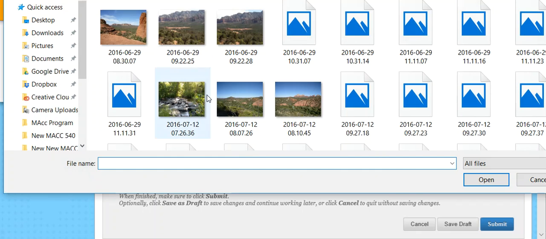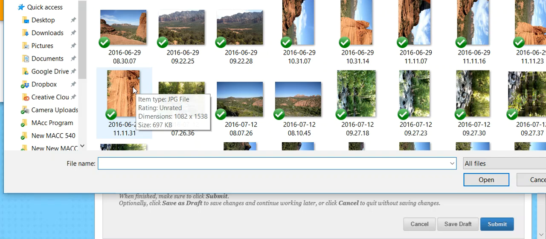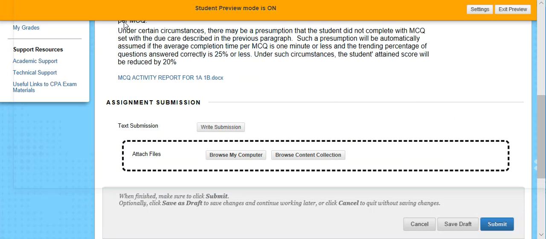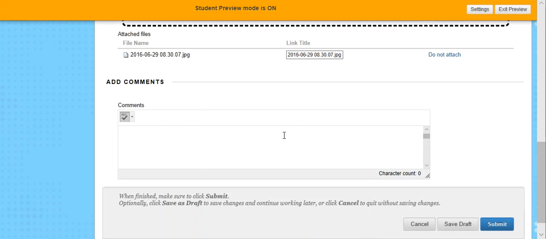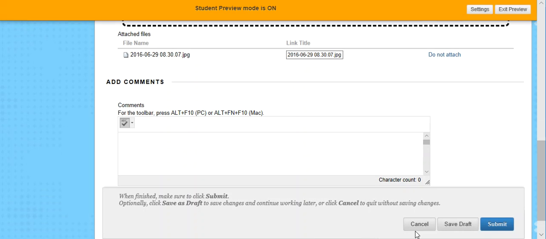I have a lot of pictures here of Sedona. I'll go ahead and assume this is a report, and I'm just going to attach that picture in this particular case. So now I verified that I've attached that report, and then I go ahead and submit that report. I'm not going to submit it in this case. If you want to make any comments, you can do that.